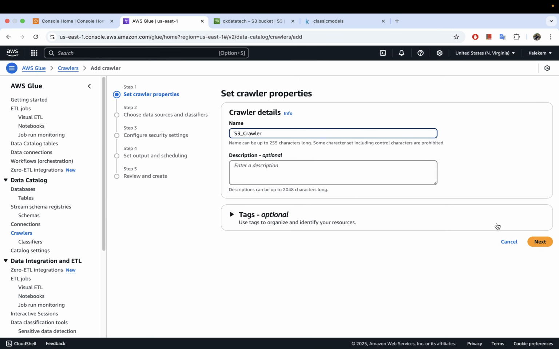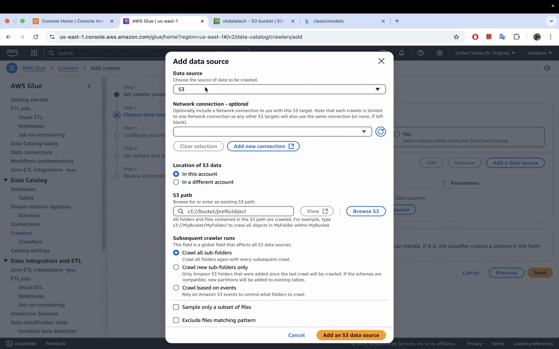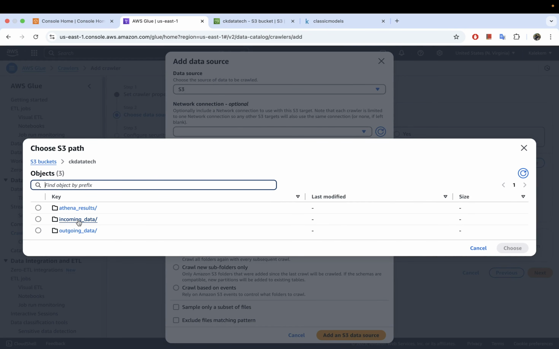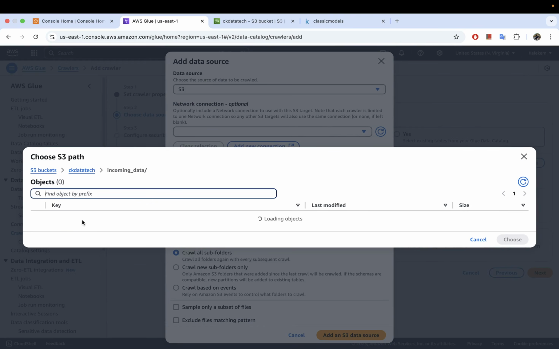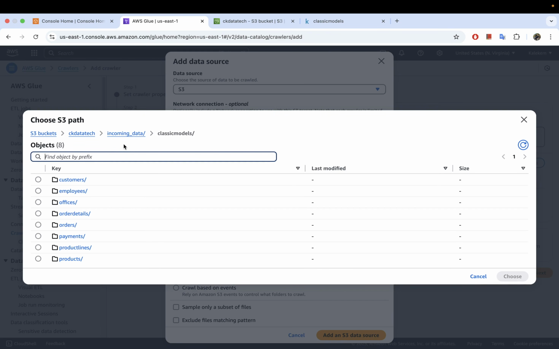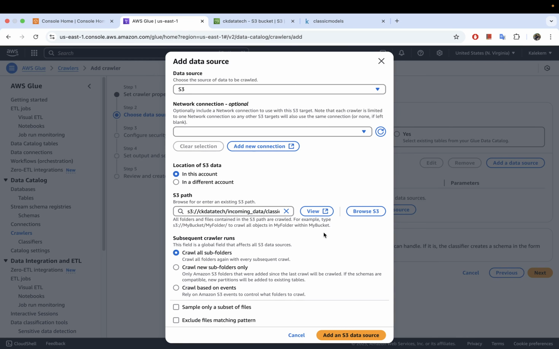All right, S3 crawler, and we want to add the data source for that one. So the data source will be S3, and the location, I use the same account, so I'm just going to browse to that location. So it's inside incoming data, inside classic models. Okay, so I just want to select classic models in this case, and choose this, select this. All right, and then from there I want to crawl all subfolders.